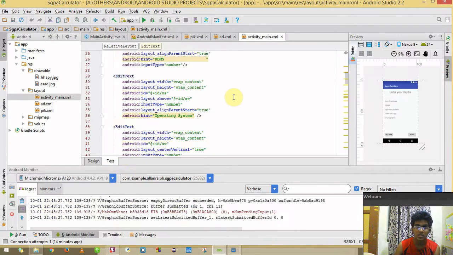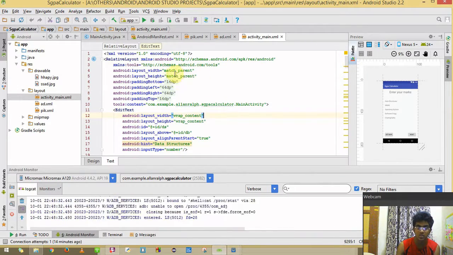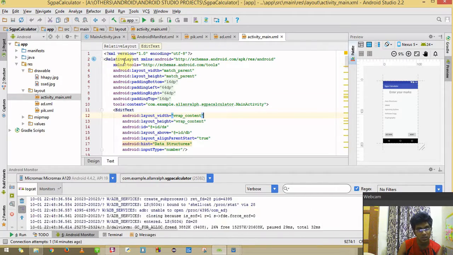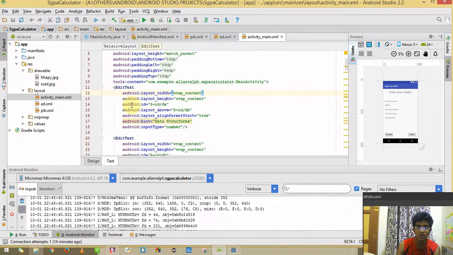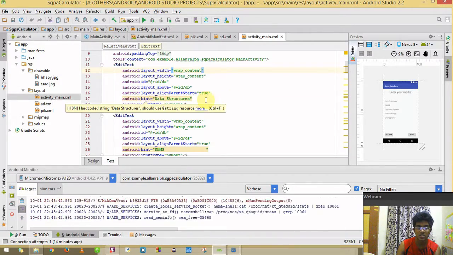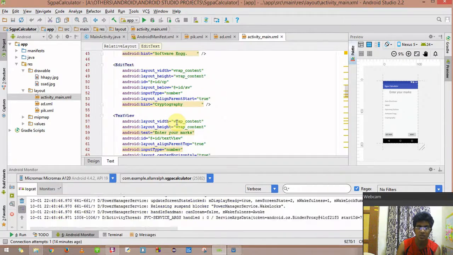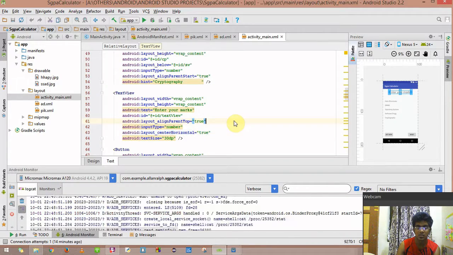So this is how the activity_main.xml works. This is the XML file which gives you the basic layout. The first is the edit text, which each of these objects are, which says data structures, TBMS, and all the other subjects which we gave. This is a text view in the beginning which says enter your marks.